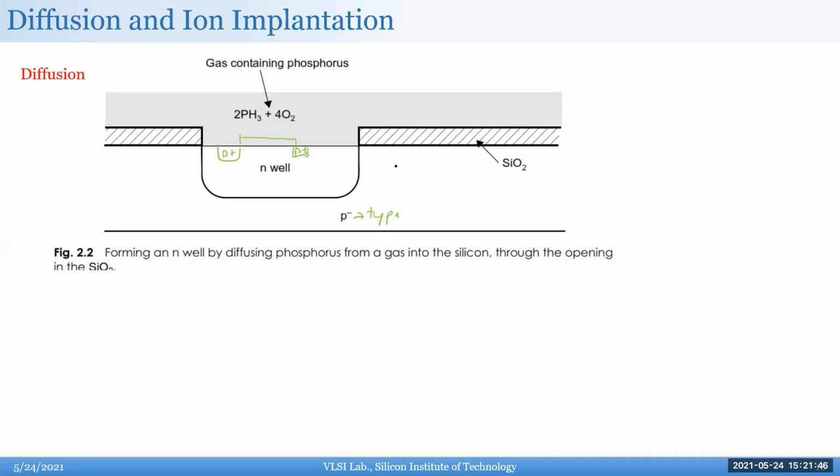If you're creating an NMOS, and if it is not a twin tub process, like the old LOCOS process, then you just do N plus here, N plus here, and put your thin oxide gate and so on. You start doing the devices. But for the PMOSes, you need to do the N-well. So this is how you do the N-well.